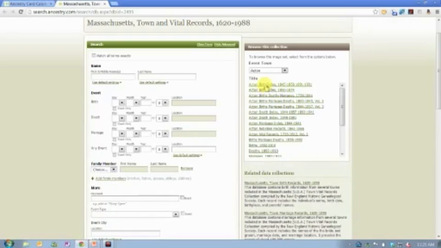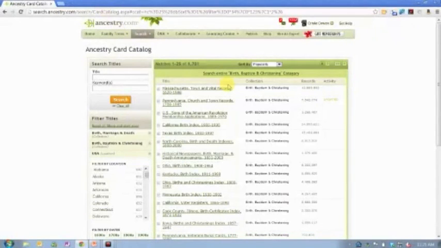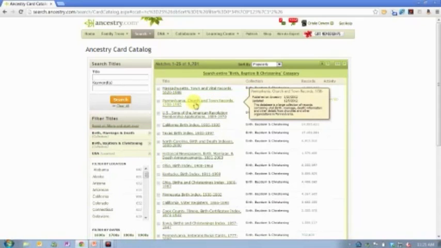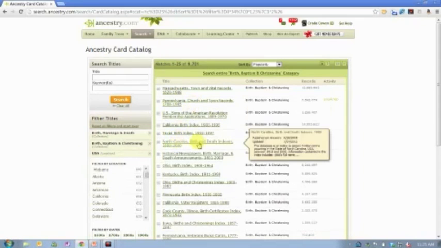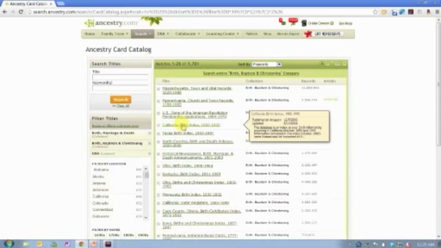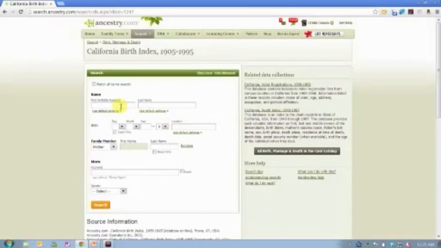So there's an index to help you get closer to the original. There are original records as well. Pay attention to that. As you look at databases, always look at the database title and look at the database description. You'll notice, for example, North Carolina, all we have are the indexes. They're from 1800 to 2000, that's great, but they're just indexes. California births, just indexes.